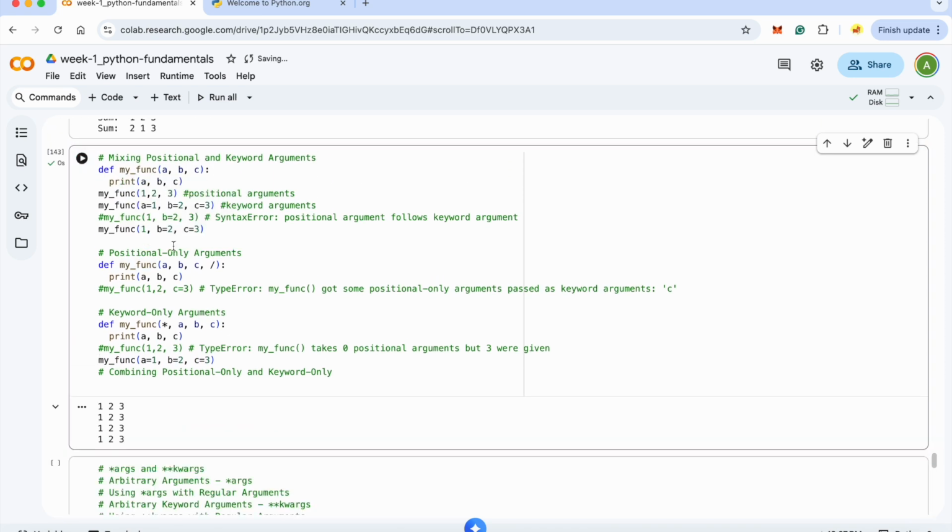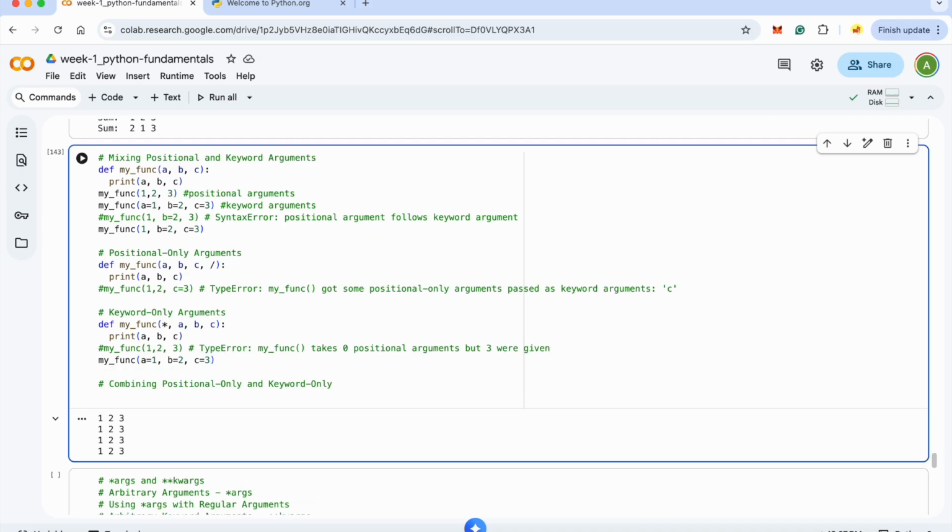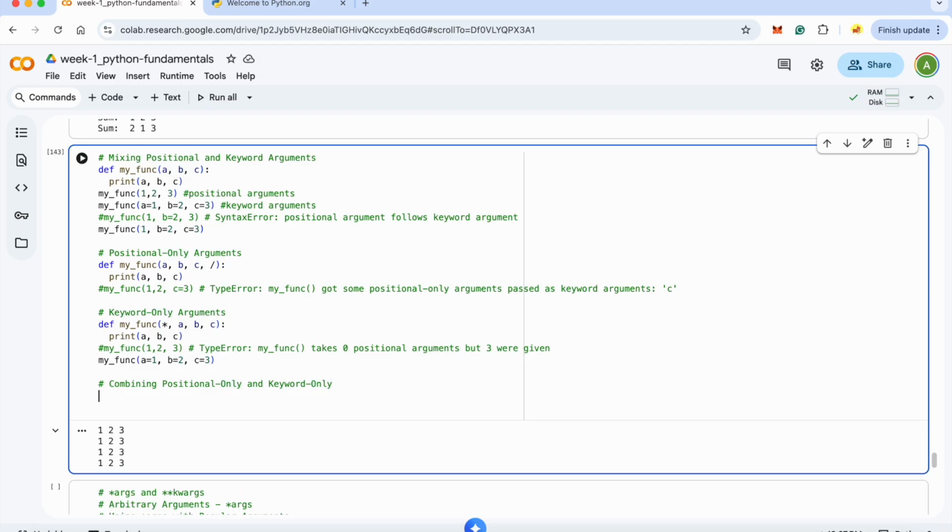Okay, these are the little things. You might not use them right away, but these are good if you want to create a good module. It depends on your requirement how you want to define it, but it's good to know these things, right? Next, if I want to combine positional-only arguments and keyword-only arguments, let's see how I could do it.